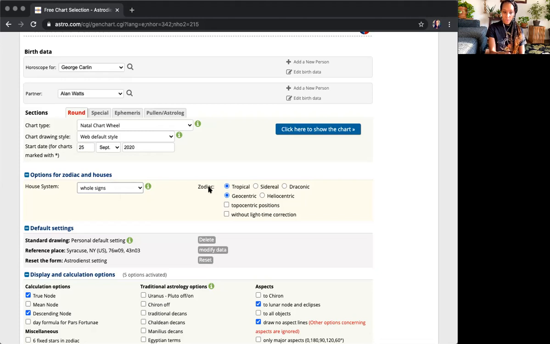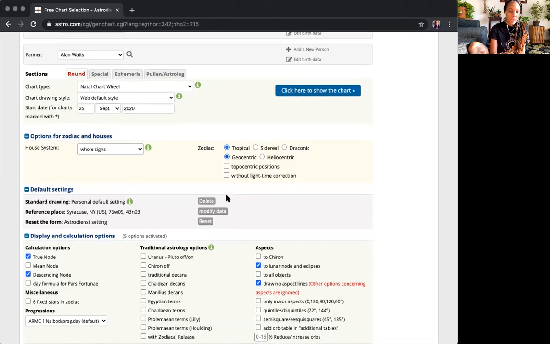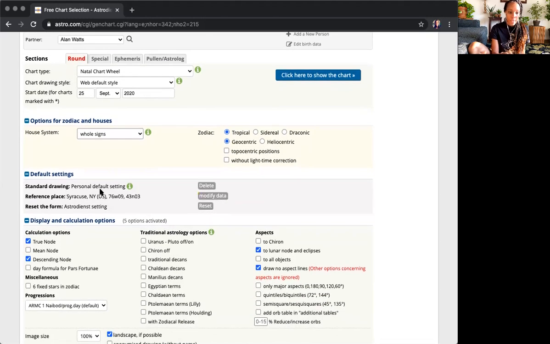And also for the Zodiac perspective, I use the tropical Zodiac. Some people use sidereal. This is going to be the default, but you might want to check because I've had my settings on here for a long time. And so the tropical Zodiac from a geocentric perspective is what you want to use. This is the particular perspective we're working with. Okay. And so the standard drawing, this is basically saying that I have saved my settings as the default setting.